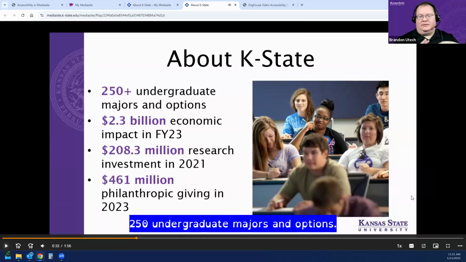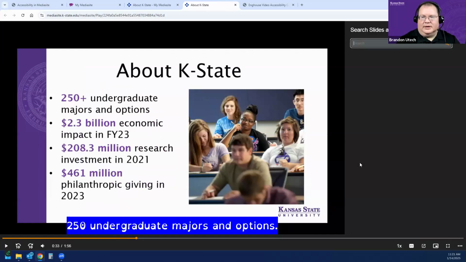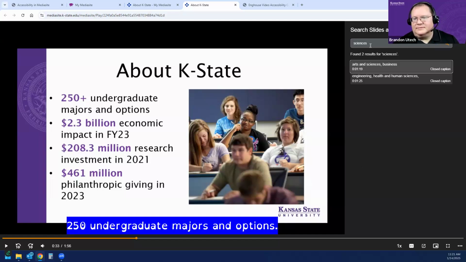One other thing about captions is that it is a form of metadata. It makes it searchable. So if I wanted to go to the search tool by going to the lower right, selecting the more button and then search, I can now search using captions. So if I wanted to search for science, I think I use the word science in here somewhere. All right, sciences. There we go.